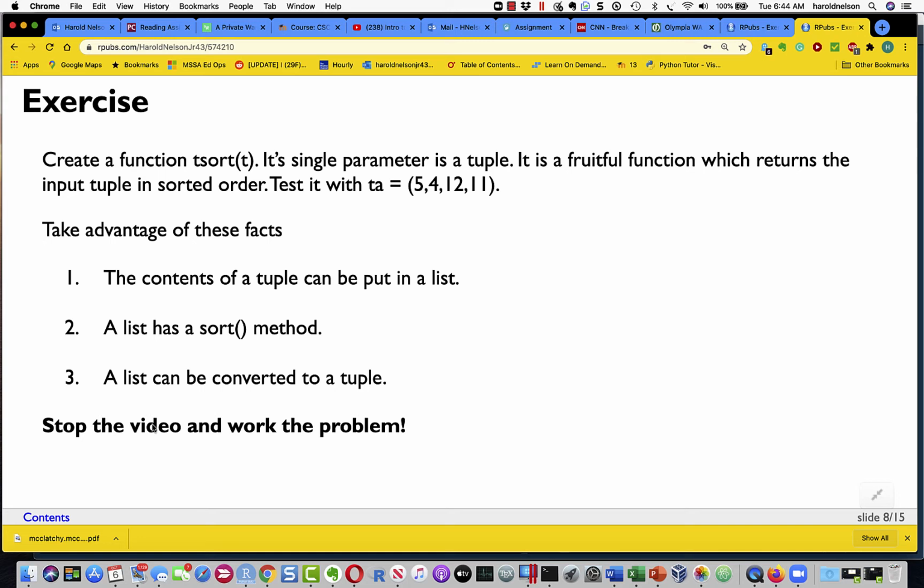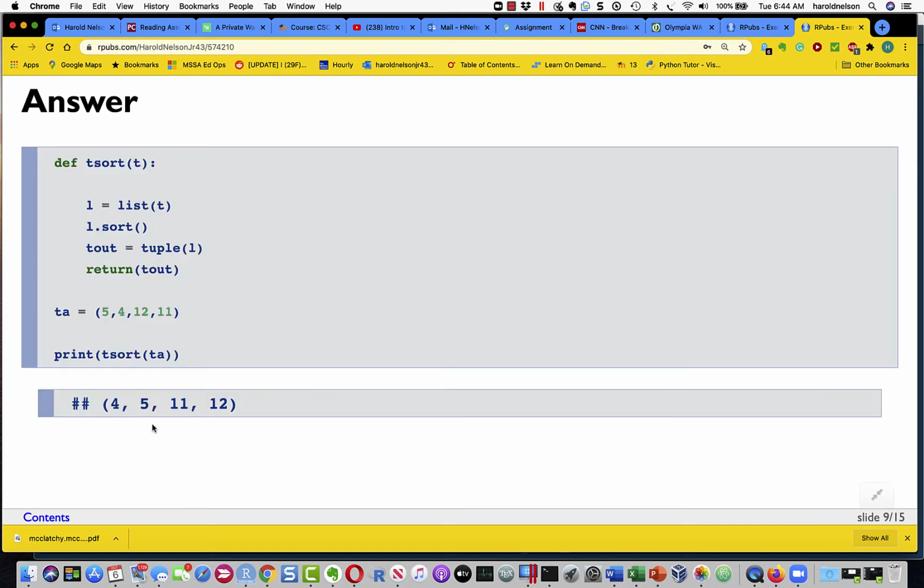Okay, you're back. I assume you've done your thing. And here we have the function tsort. And this is L. It's not a 1, it's an L. L is a list of the argument. And then I sort L. And then I convert L back to a tuple, and then I return the tuple.